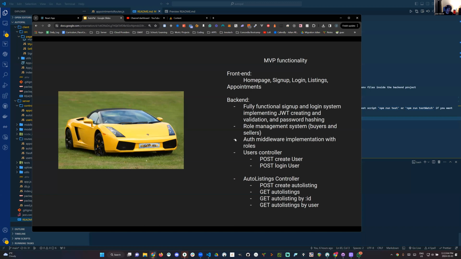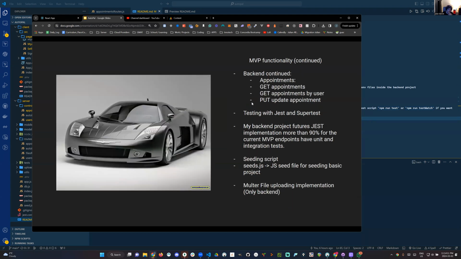Some of the functionality I was able to create was a users controller, to create users and to do a login. The users can create listings, then they can query the different listings. Right now we have some basic auto listings querying functionality. You can get the whole listings, or you can get a precise listing by ID, or you can get the auto listings by user, depending on whether you're a seller or a buyer.